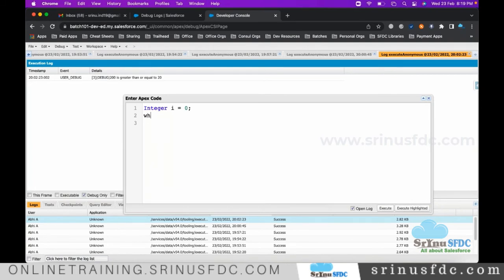Okay, now while, until which condition should it execute? Let's say until I is less than 10, right? Until I is less than 10, keep on entering inside the loop and executing. Here, what do you want to print, right? I'm printing like this, system.debug.